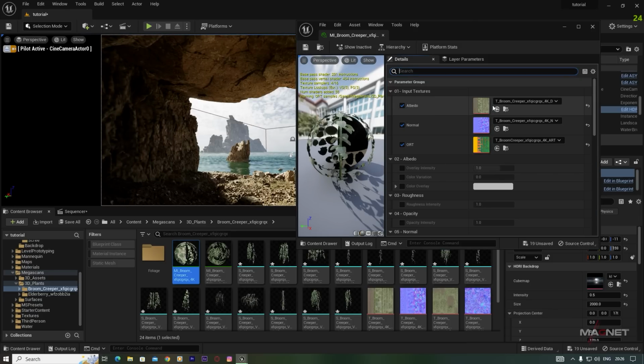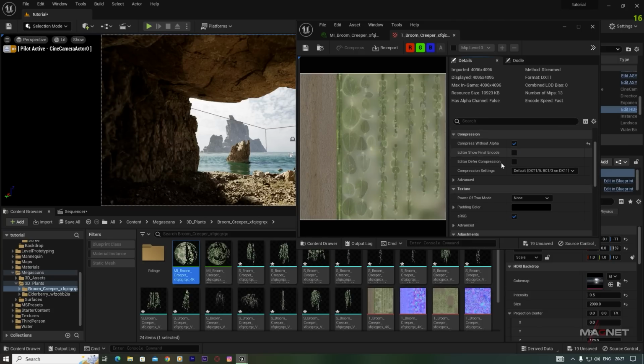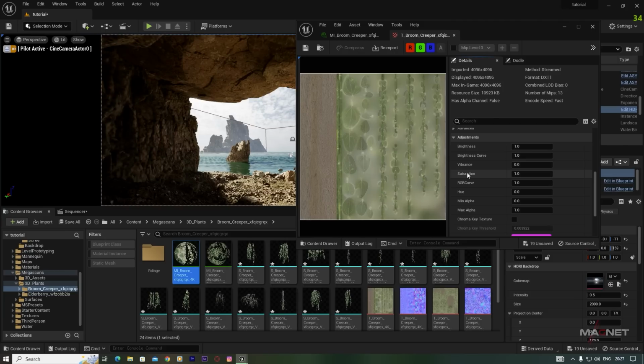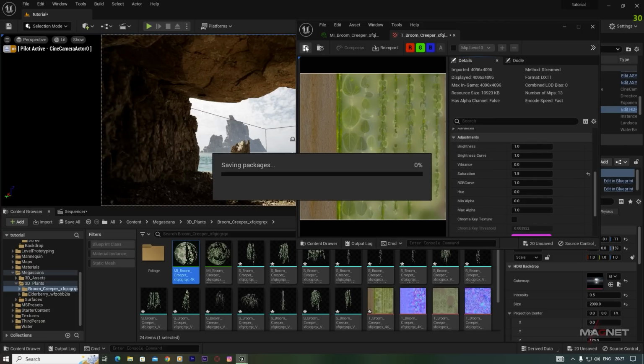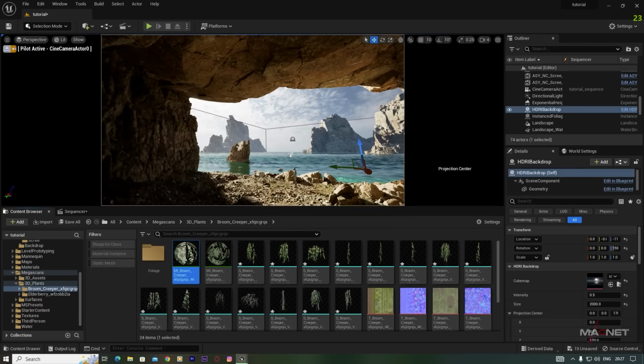And then also I go to this albedo map and just double click to open this, and then we go down and also increase the saturation to maybe 1.5 to make it more green, and you can see that it becomes more green. So just save it from here, and then I'm going to use this foliage over here.